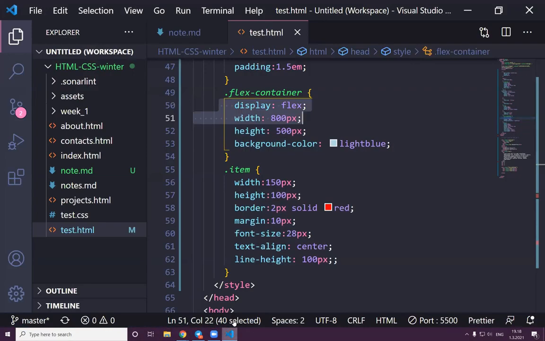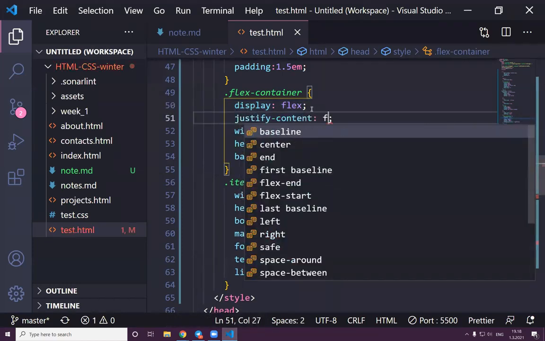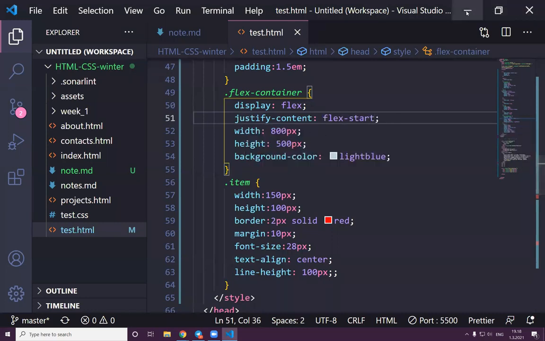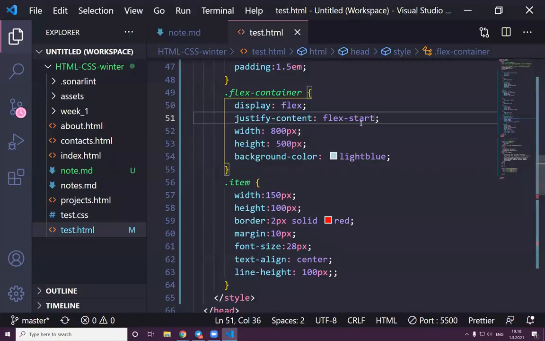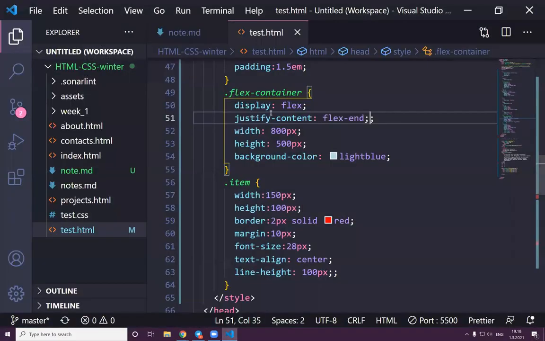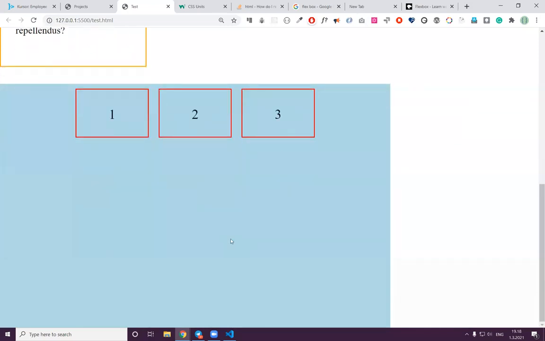And then actually justify-content, flex-start. So it was in the start direction. By default, it's like that. But if you change this to the end, it will go to the other side. Have you seen it? How about if you change this to center? And it will be at the center.